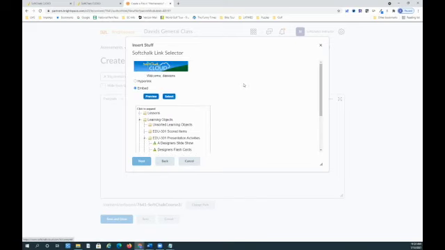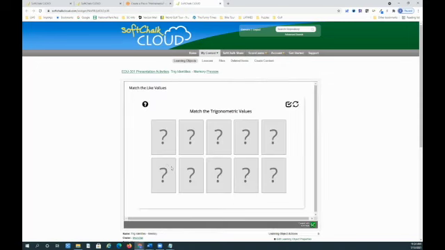Now, how do I want this to appear in my lesson? It can appear as an embed code, or it can appear as a hyperlink. I'm going to bring the first one in as an embed code. So I've chosen it. Incidentally, if I wanted to, I can preview this to get an idea of what it's going to look like. Okay, here it is. I'm supposed to match the like values. I click and it shows me a trig identity. I then click somewhere else and those two don't match.